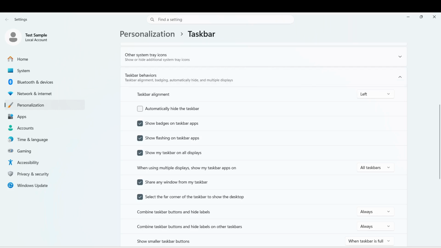If you ever want to return to the centered position, simply follow the same steps and select Center from the drop-down.